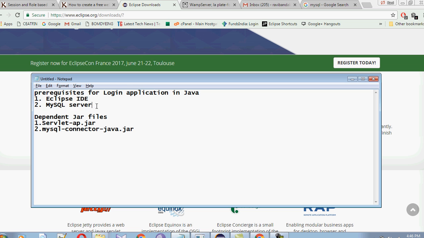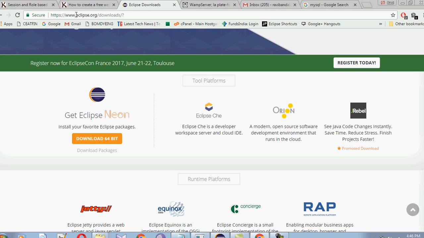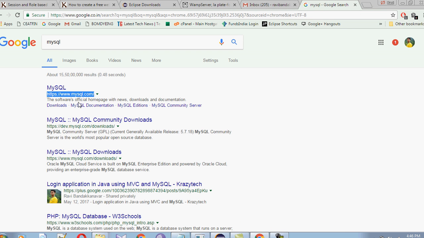Both these softwares are freely available on the internet and you can download them. Eclipse can be downloaded from eclipse.org, the latest version, and MySQL Server can be downloaded from mysql.com.